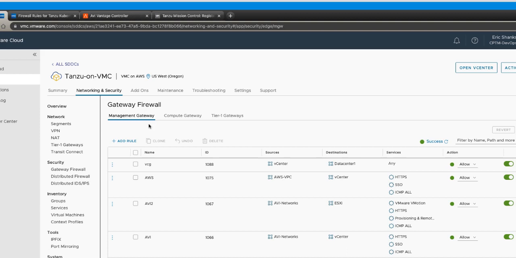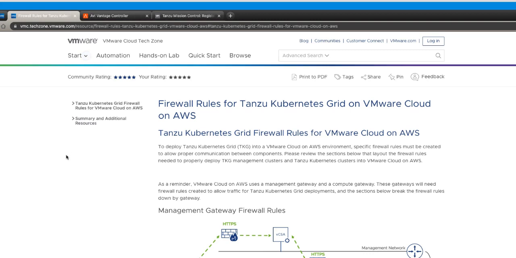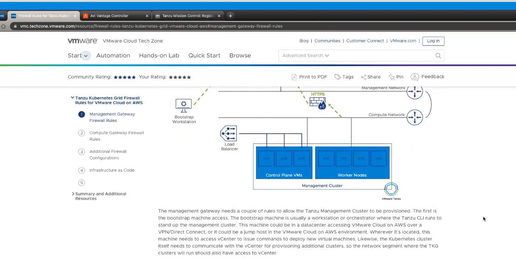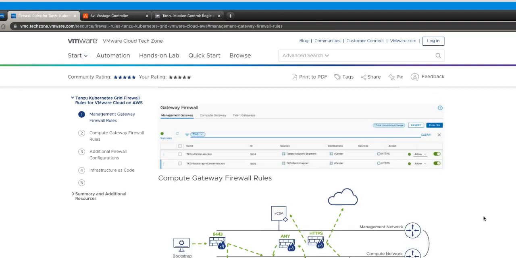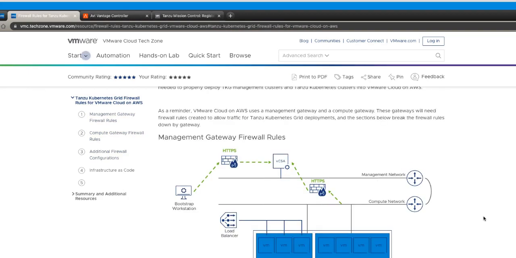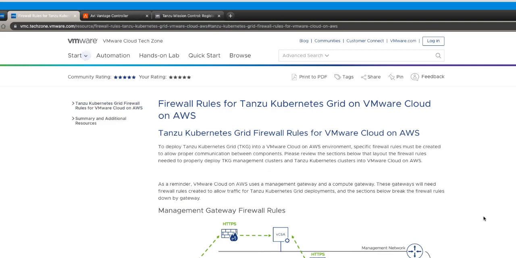I have already created the firewall rules to allow us to access vCenter from our Kubernetes clusters, as well as one Kubernetes cluster talking to another Kubernetes cluster. If you're looking for where these firewall rules can be found, we have a TechZone article that explains how all of these firewall rules work and what you need to be adding. You can add these by hand by following the guide. There's also a script at the end that you can download, fill in your information, and then deploy TKG after you've deployed the firewall rules.